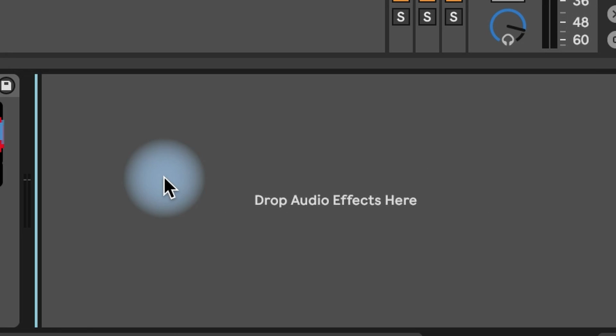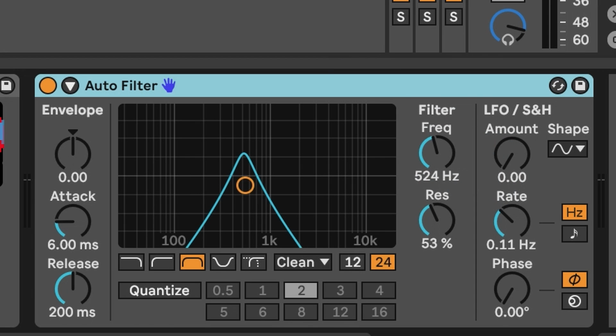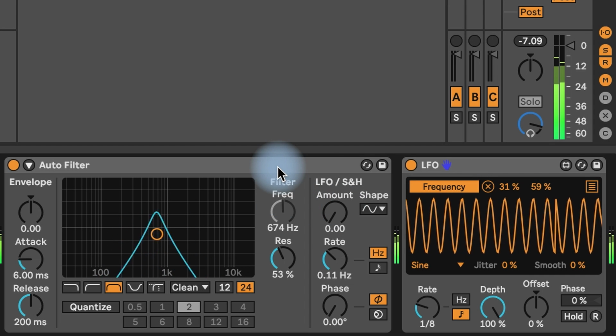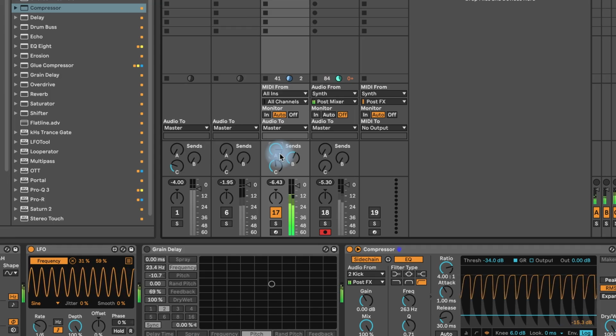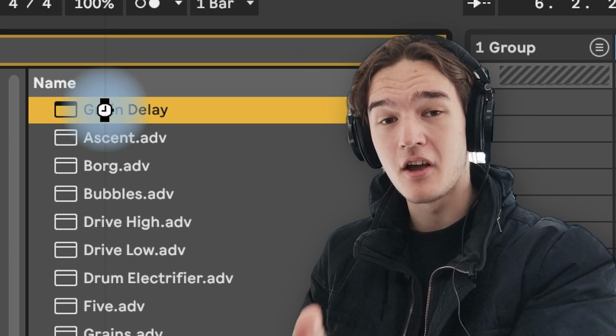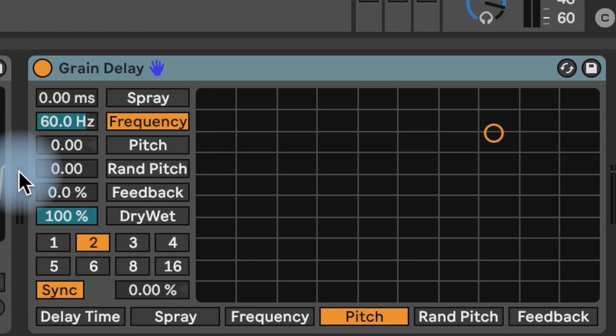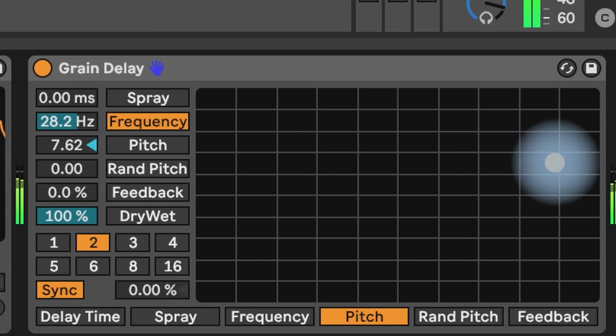As for effects, you can add an auto filter in bandpass mode and modulate it with an LFO. See, automatic filter sweeps. They can sound really cool sometimes, especially if you add some delay to them. And speaking of delays, you can also add a grain delay and play with the settings. It's great for experimentation.